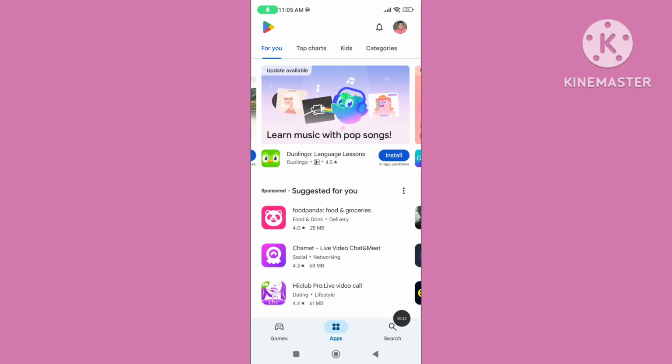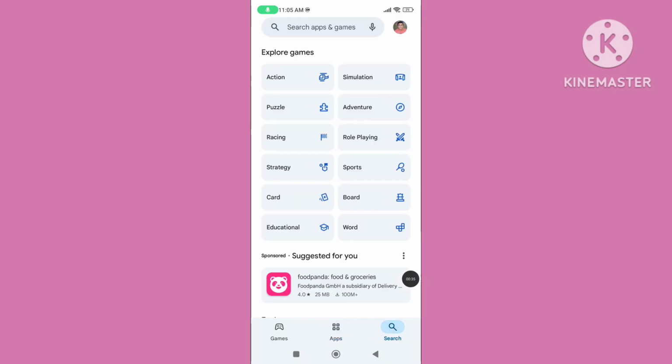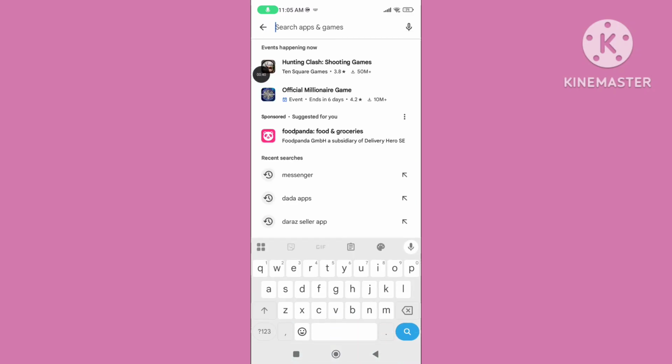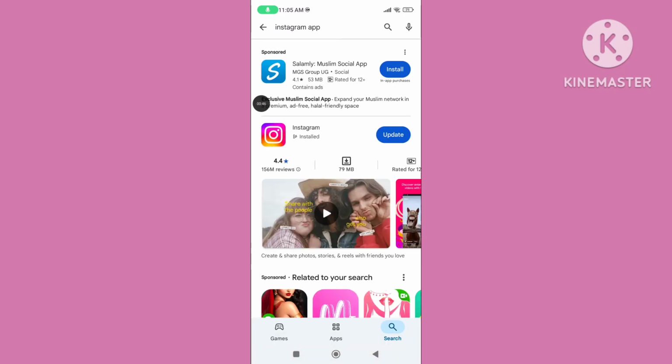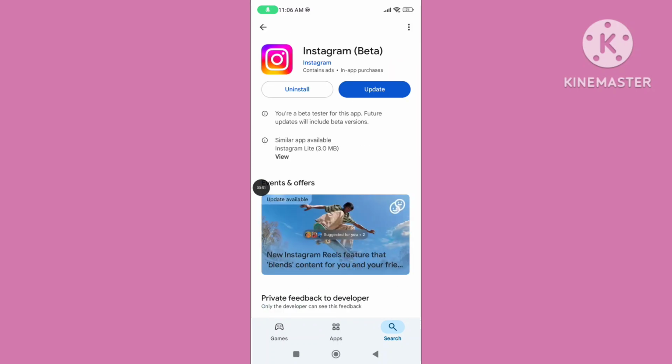Tap on the search icon. Tap on Instagram apps. From here, make sure your Instagram app is updated. If your Instagram app is not updated, then update your Instagram app to the latest version. It helps to fix the Instagram blind option not showing.